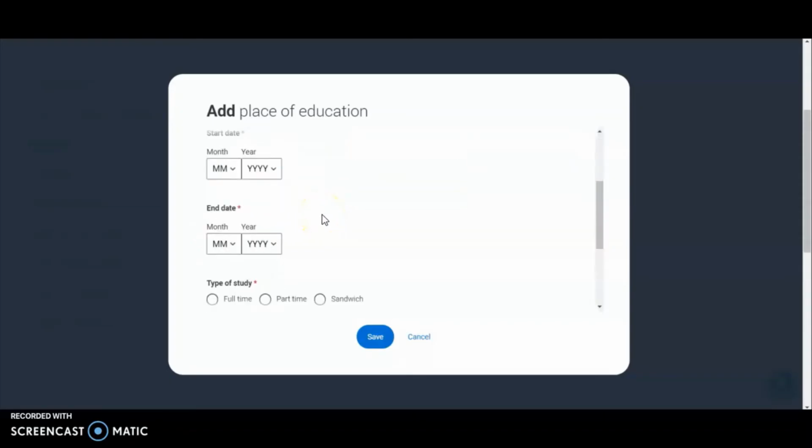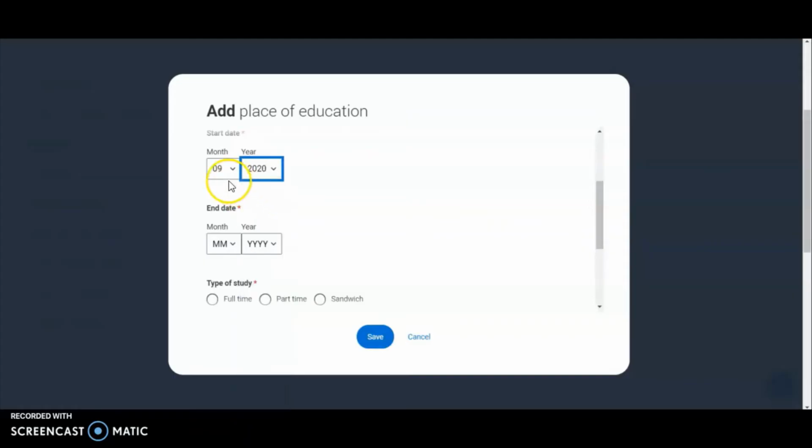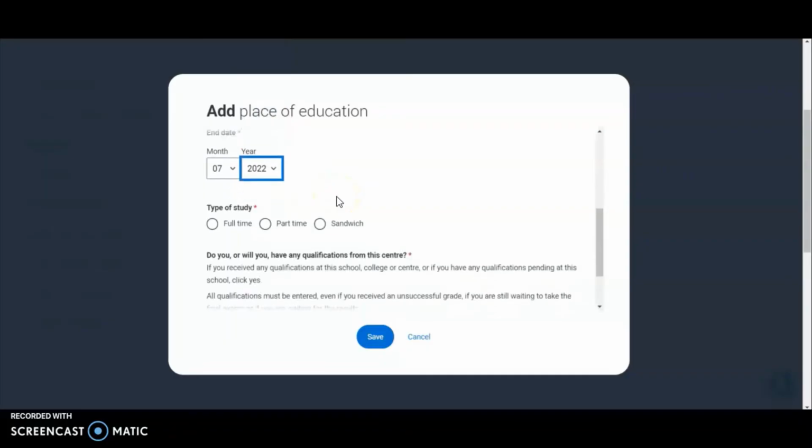Your start date will be when you first started studying at this institution. So if you've done more than one course with us, you put the start date of that one. So let's assume I started in September, but actually I've already been here for a year. So I started September 2020. I'm planning on leaving by July 2022, ready to start my new course in September 2022 at university.